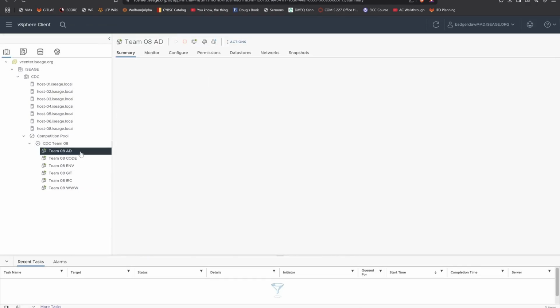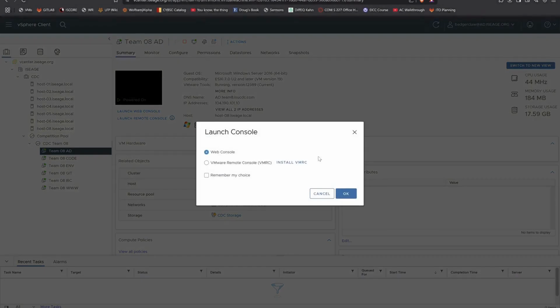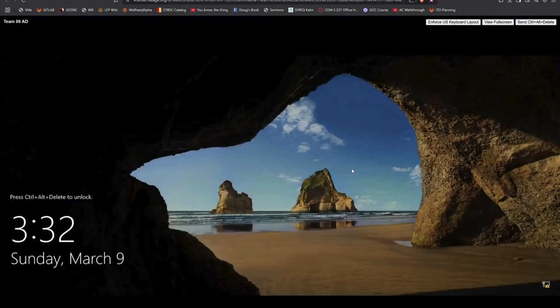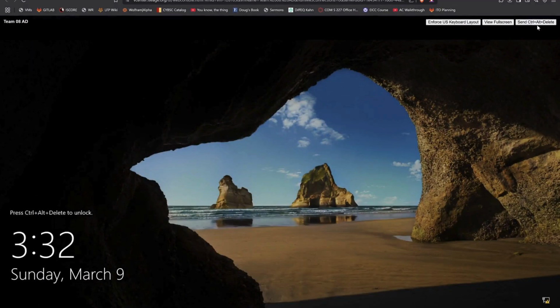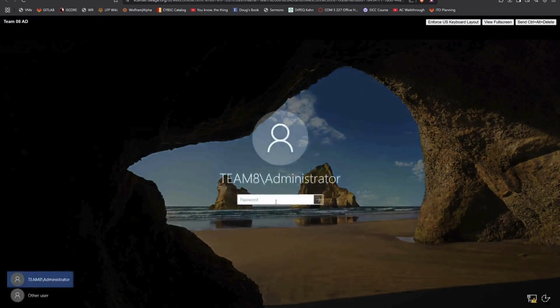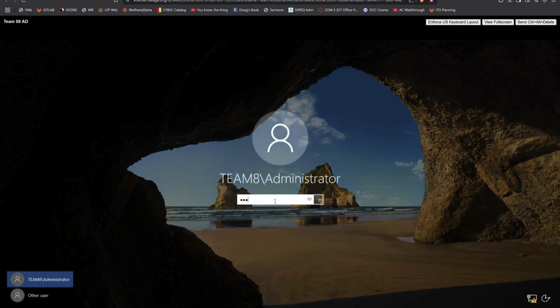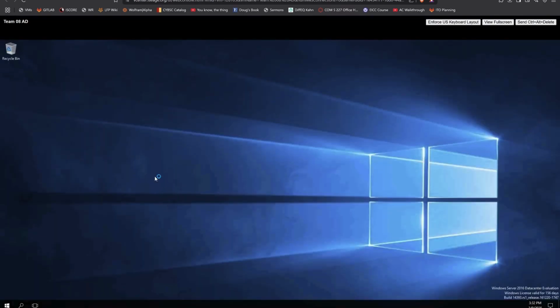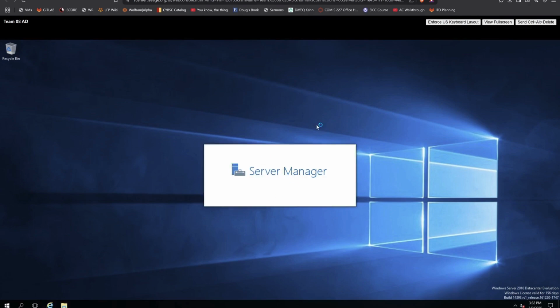I'll show you now how to log into a Windows box. We'll look at AD. I'm going to press this Control-Alt-Delete button up here. And then this password is also CDC. And there you go. Windows Server and Server Manager is starting up.